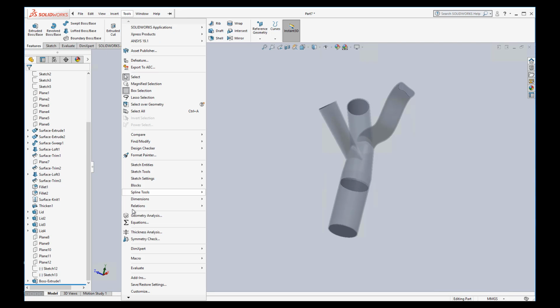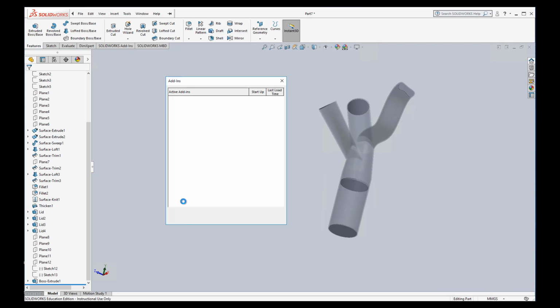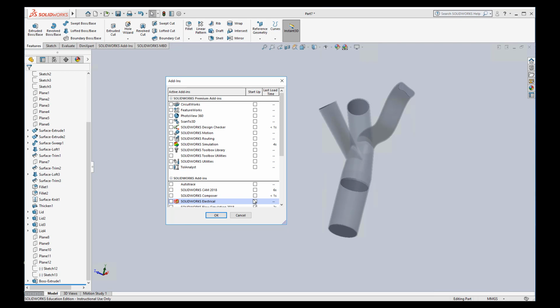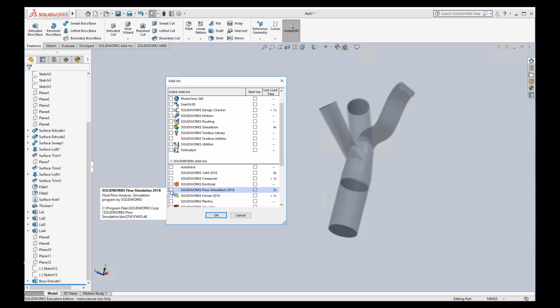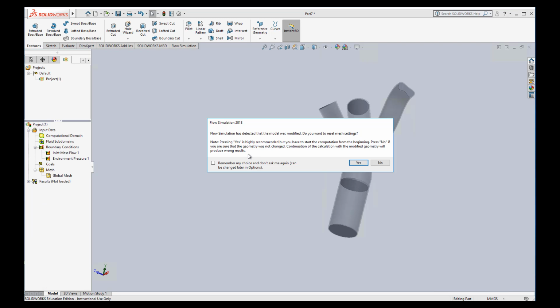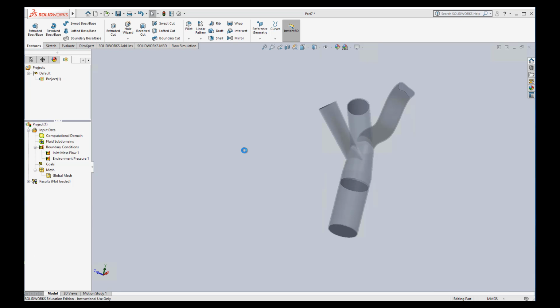In order to do that, I need to add things back in here. I need to add in my flow sim. Okay, now it's getting mad at me. It's saying it detects the model's modified. Do you want to reset mesh? Yes, you're going to need to do that.